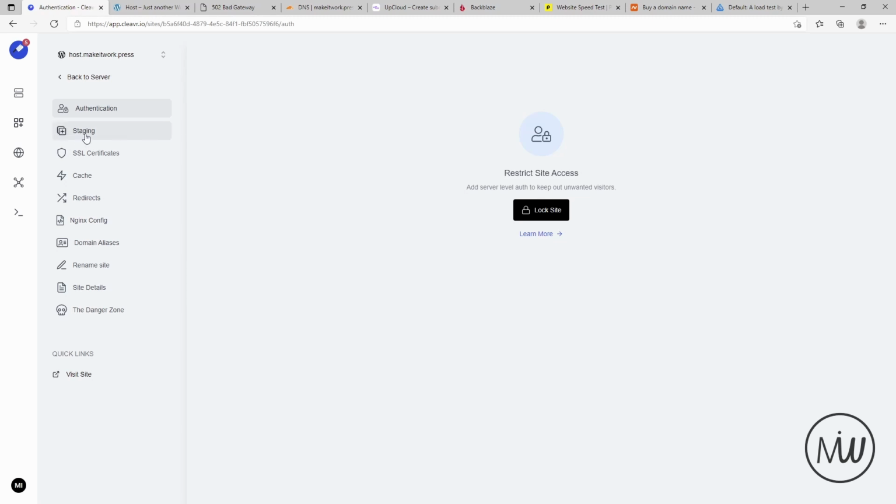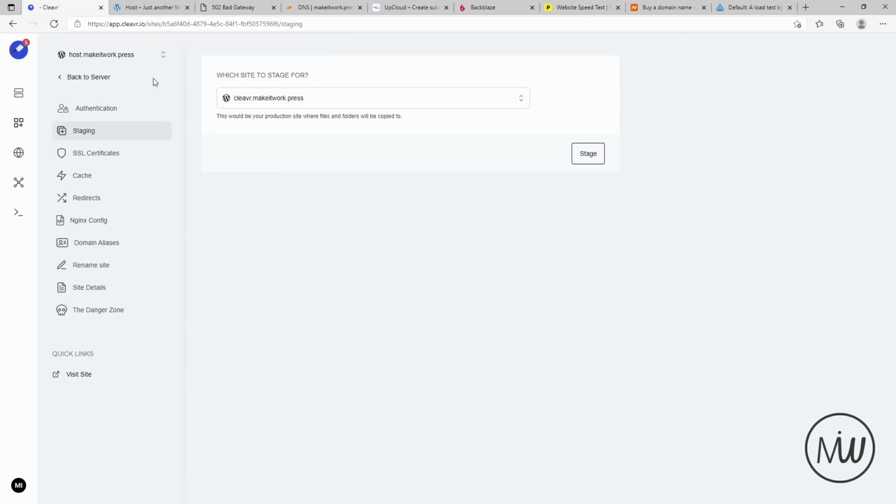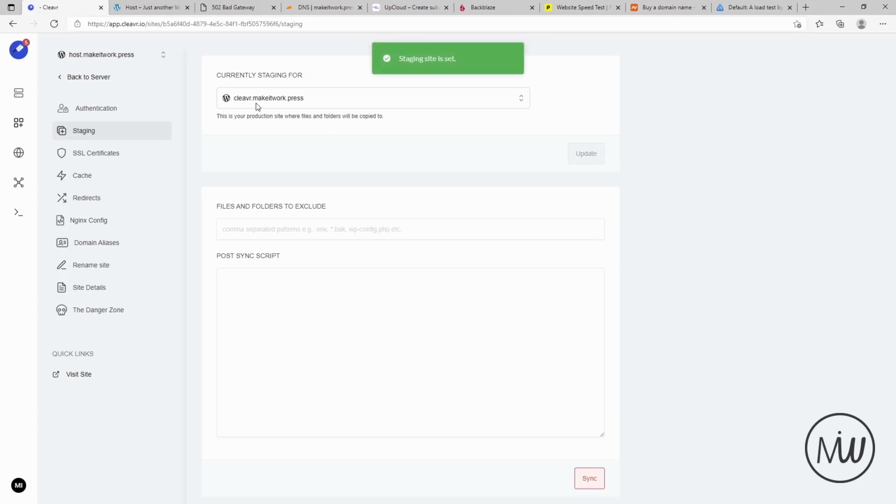Furthermore, it's possible to use an existing application as a staging website. So the host.makeitwork.press will now be used as staging for Cleavr.makeitwork.press, if I click on the stage button. So the Cleavr.makeitwork.press will be the main or production site, and you can also execute a script after the synchronization has been happening from the staging environment to the production environment.